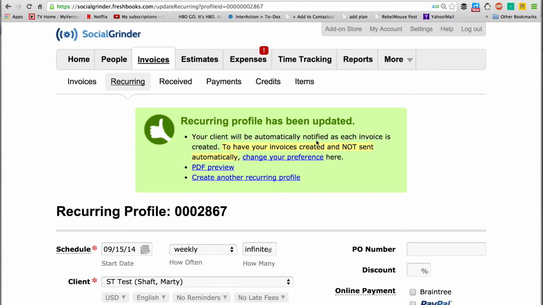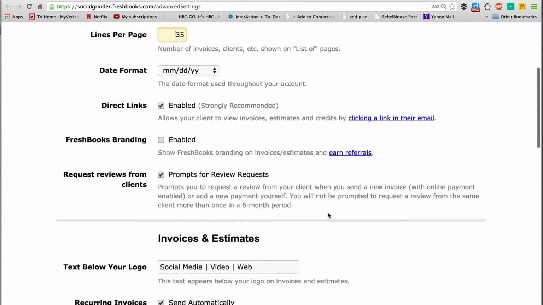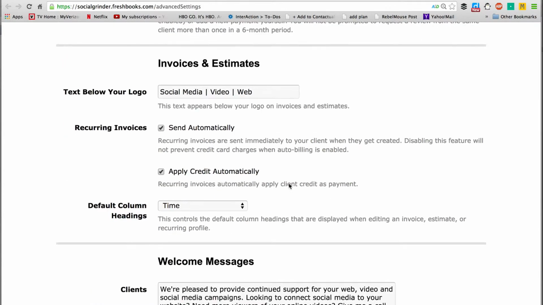And then when I hit save, it's going to tell me now that my client's going to automatically be notified every time the invoice is created. Now, keep in mind that I had already set this, so I'm going to show you the trick in the settings. Under recurring invoices, you want to have this box checked to send automatically, and if they pay, you want to apply that as a payment.